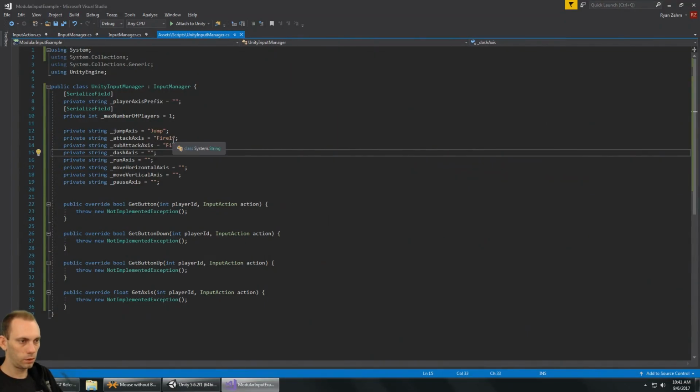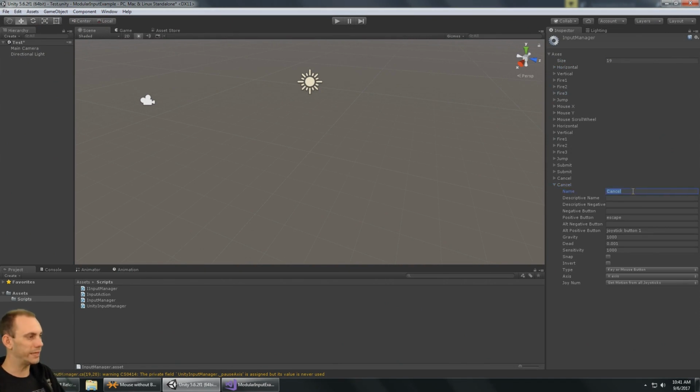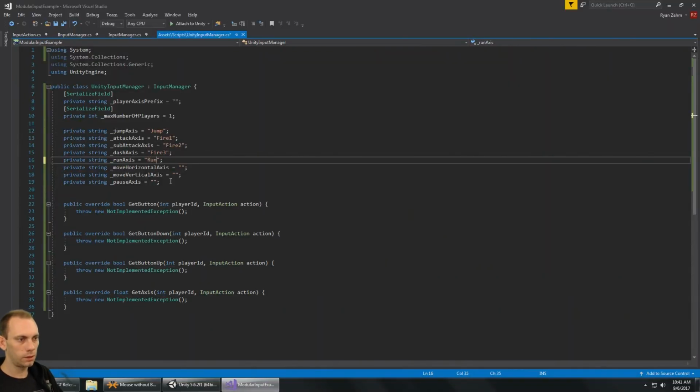Now we get to run. And there's no more fire or jump. There's nothing that really matches that. So what you can do is you can make your own axes. I'm going to say 19, and that's going to duplicate the last one. So I'm just going to rename this from cancel to run. And then there's a positive button here, so I guess I'll push R for run. And now I've set up my own axis with the positive button. So now I could use my run axis.